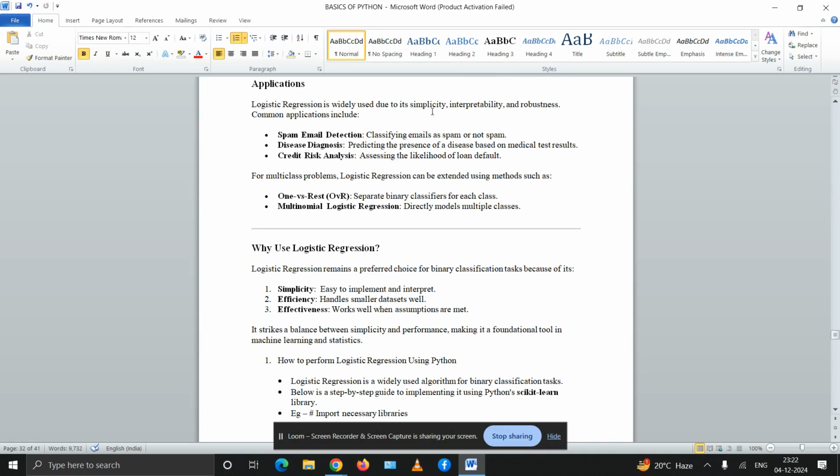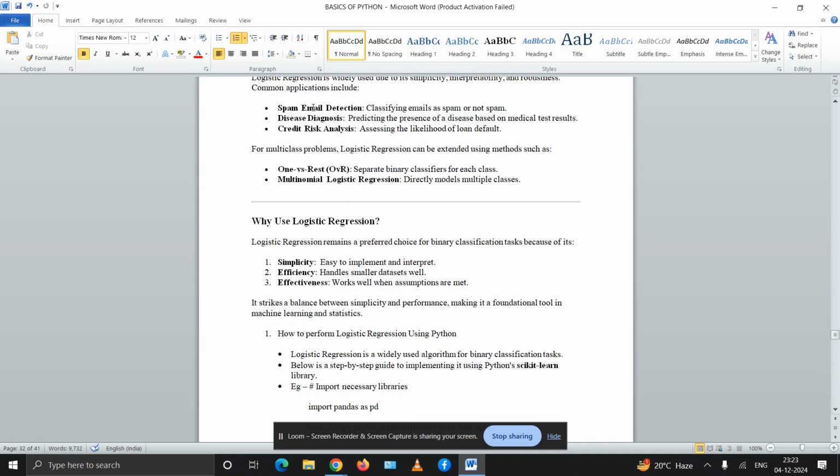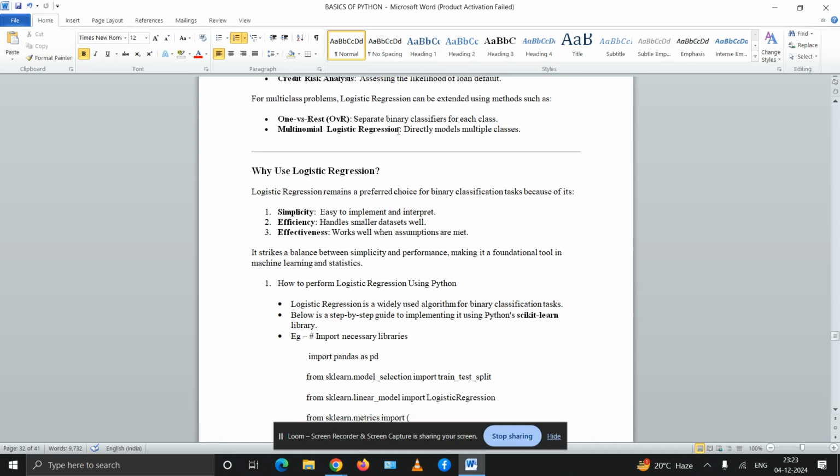Then applications. Logistic regression is widely used due to its simplicity, interpretability, and robustness. Common applications are spam email detection, which is classifying emails as spam or not spam; disease diagnosis, which is predicting the presence of a disease based on medical results; and credit risk analysis, which is assessing the likelihood of loan default.